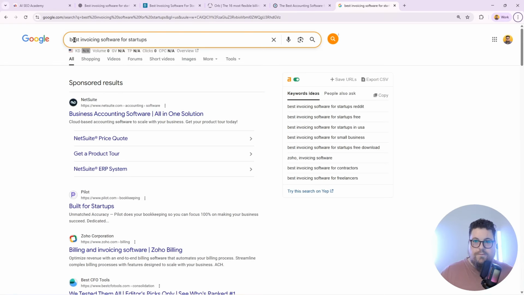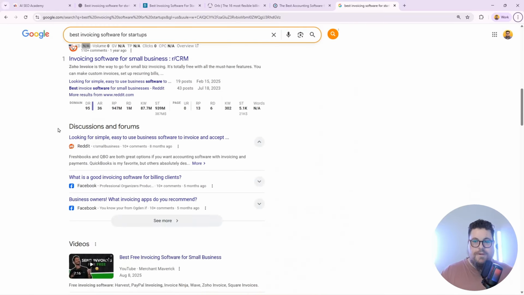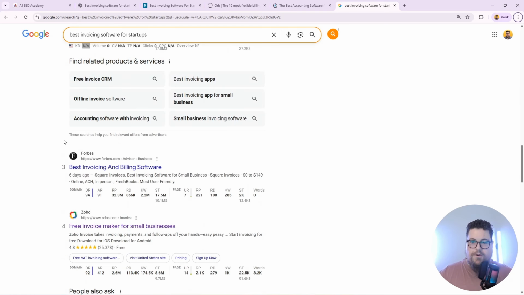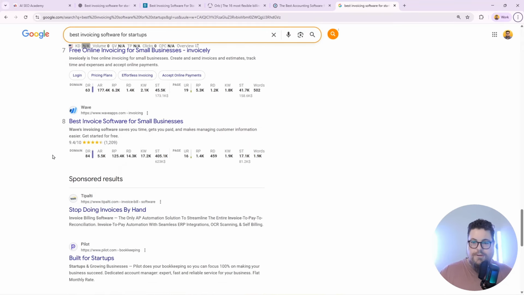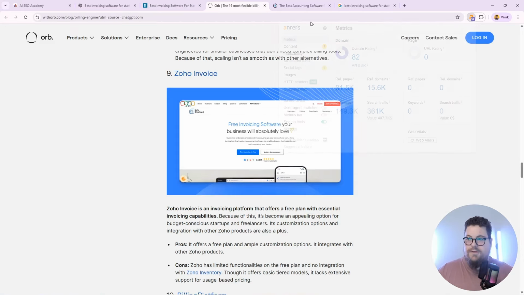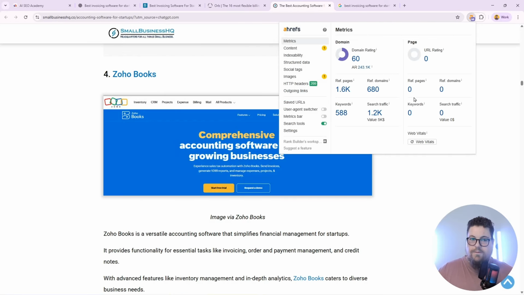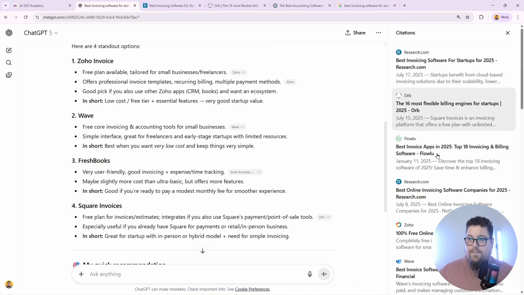If you search on Google for best invoicing software for startups, you won't actually find startup specific articles. You're still going to get just best invoicing software for small businesses generally. But ChatGPT found these articles, even though they don't get any traffic and they don't rank for anything organically, they still made it into the shortlist because they're hyper relevant to what the user is looking for. Because these are lesser known brands and listicles, you have a much higher chance of getting mentioned on these versus mainstream listicles like Zapier.